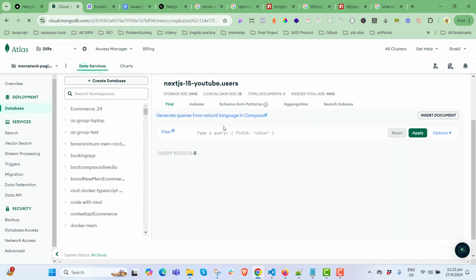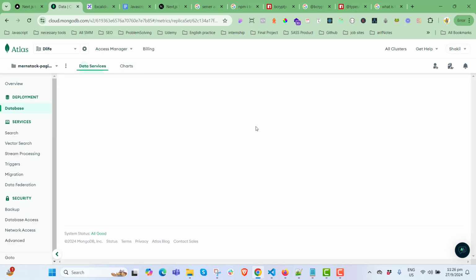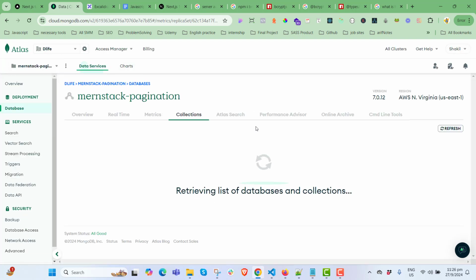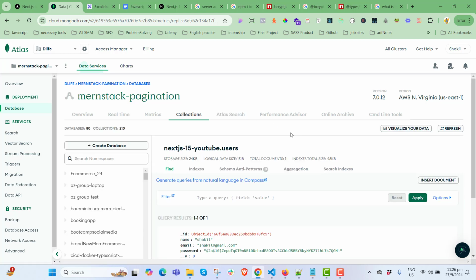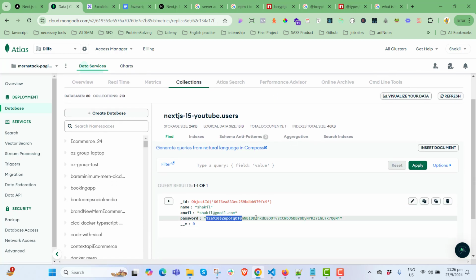Let's see whether we got our user over here. Yeah, boom, and our data is hashed also. If we are not using the hashed version, it will save as a plain password. This is prone to hacking, so it's not good, and it will compromise or make your site vulnerable. That's why you need to hash your password.